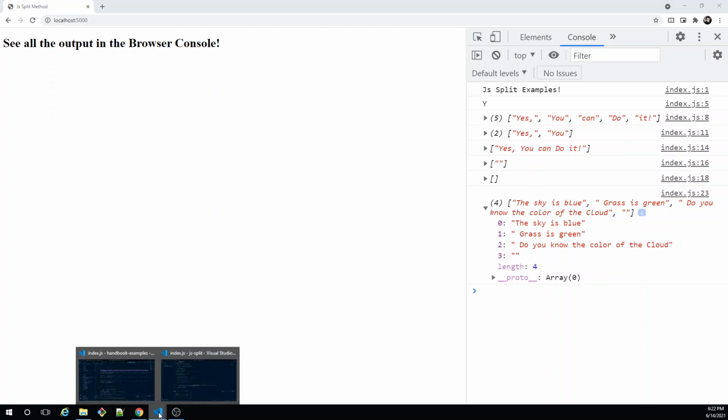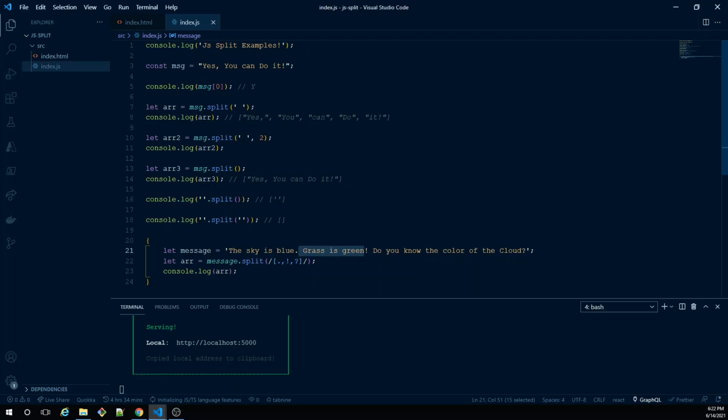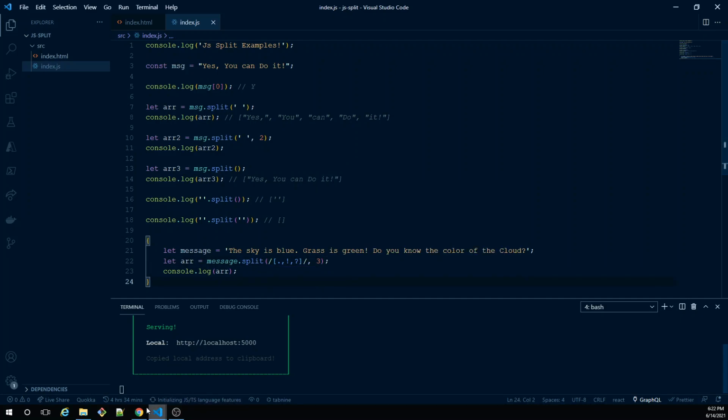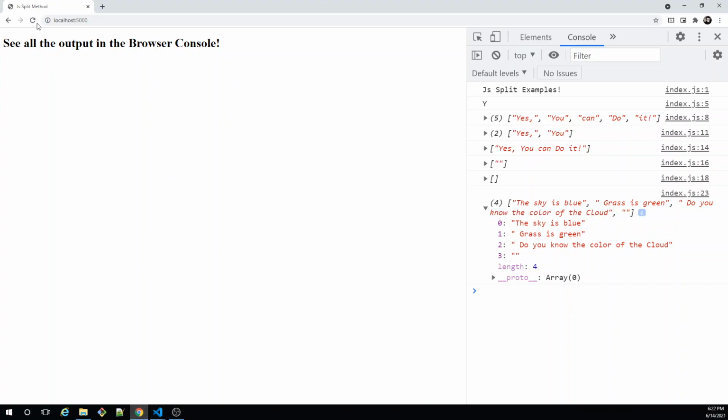So one thing you can do is tweak the regex itself to ignore it, or you can just pass the limit in your split method, right? You want the first three. So we'll just save it, and yeah, we have only the first three as an output. So we have split it.